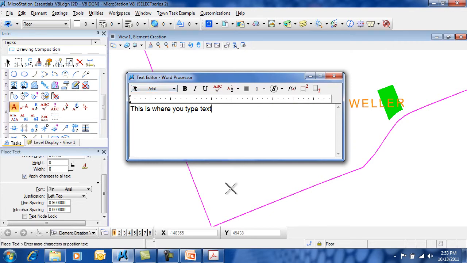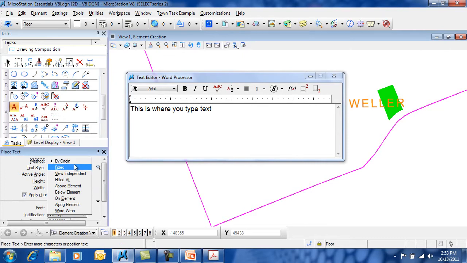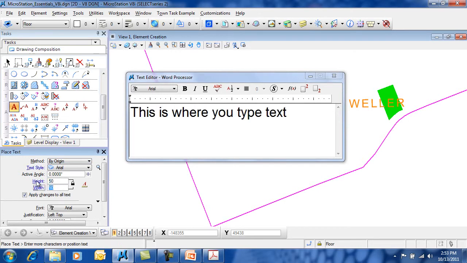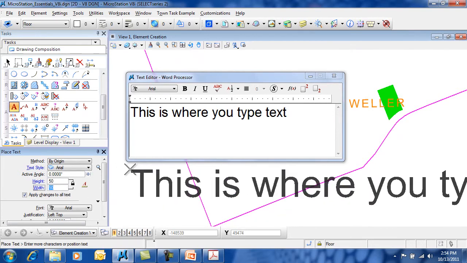Once you've actually got the text typed in, you have many different methods of placing it. In this case, you can do it by origin. Then there are several other types of methods to place text. You can also key in your own height and width. And if you decide that's too big, you can always go back and change those.